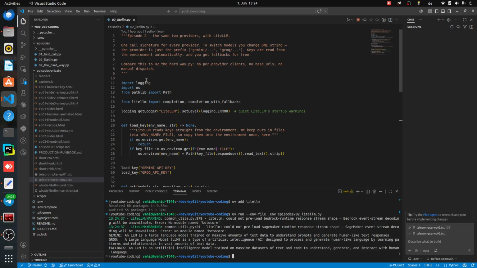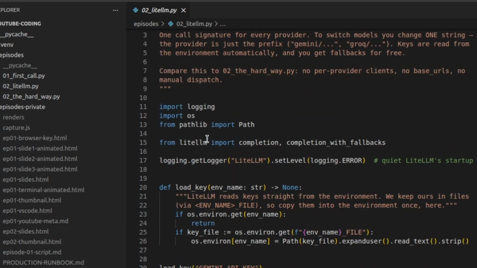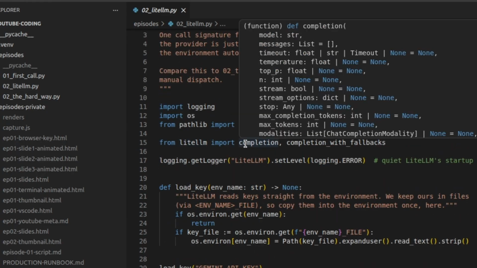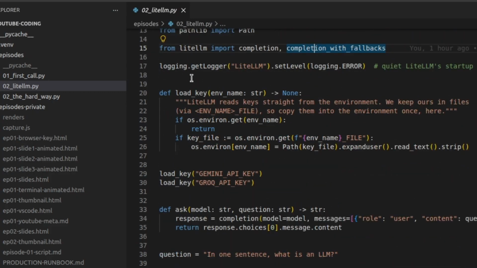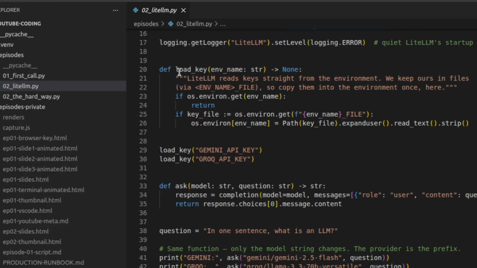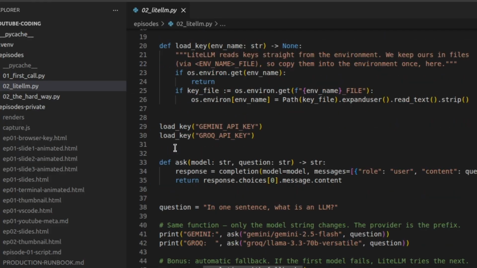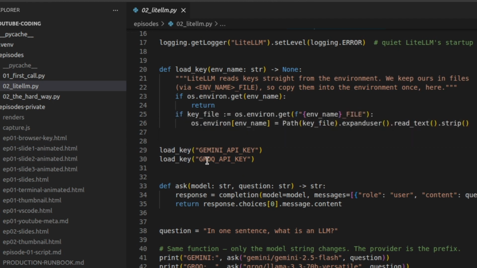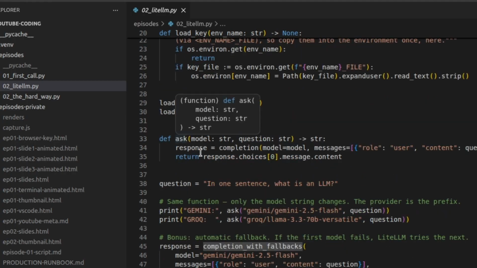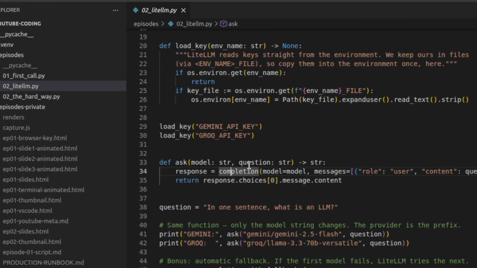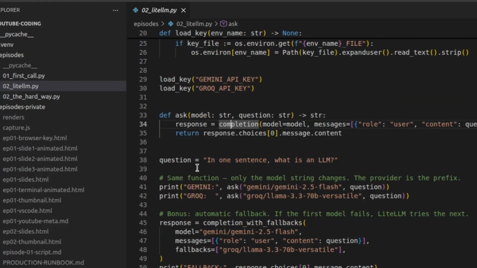Let's dive into the code. Instead of importing OpenAI, we just import LiteLLM, and we need these two functions, completion and completion with fallbacks, for our testing. We have the logging here. We have the loading of the keys. We just write load key for Gemini, for Groq, and if we have more, we can add it here. We have the ask function that uses the completion from LiteLLM. That's a wrapper. And we have the model, we have the message, and that's just the response return.